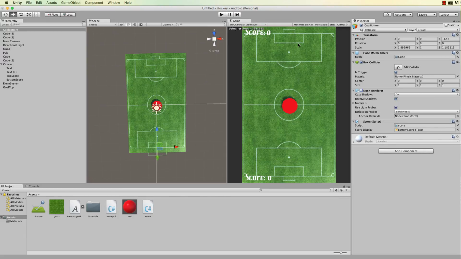Okay, and that's pretty much the beginnings of a very simple table hockey top-down 2D game. Okay, there's a lot of 3D elements in there, but as you'll have seen, we use those to our advantage because we want to use the physics system. As long as we keep control of the physics system, it can become a really good friend to us.